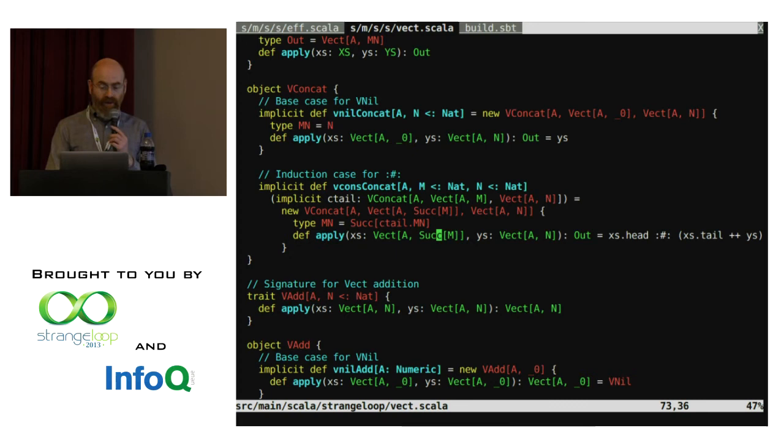the recursion case is fairly straightforward. This time, again, due to some of the quirks of the encoding, we actually need to produce a witness for the concatenation applied to the tail of the first list. There are certain ways that Edwin is able to basically get by with structural recursion that can't be done here, and I need an explicitly implicitly constructed proof term for the tail of the list. But that's basically what's going on.